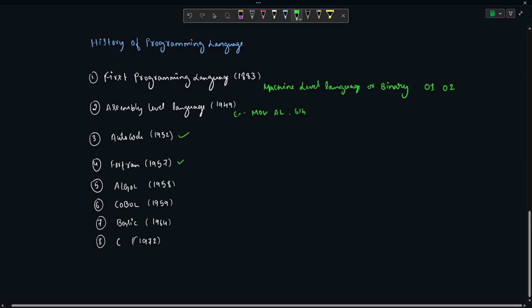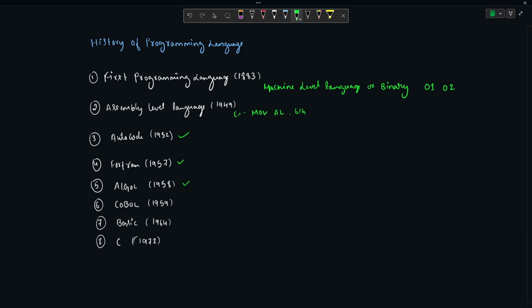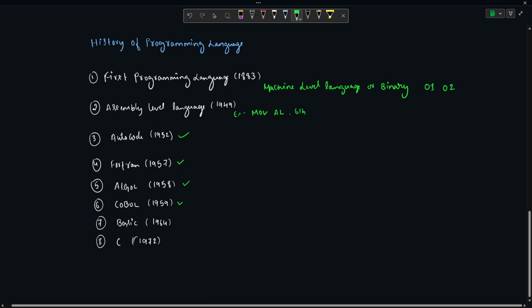Next, we have something called ALGOL. Fine. So this was the first programming language that introduced nested functions and structured syntax, which was very inspiring for developing C, C++, and Java. Okay, and COBOL. COBOL was the very first programming language used for business use cases. It was used to design applications for business.